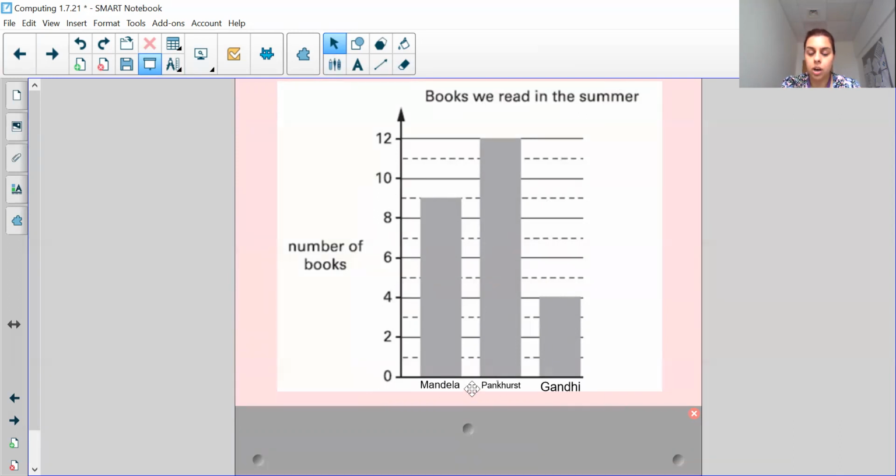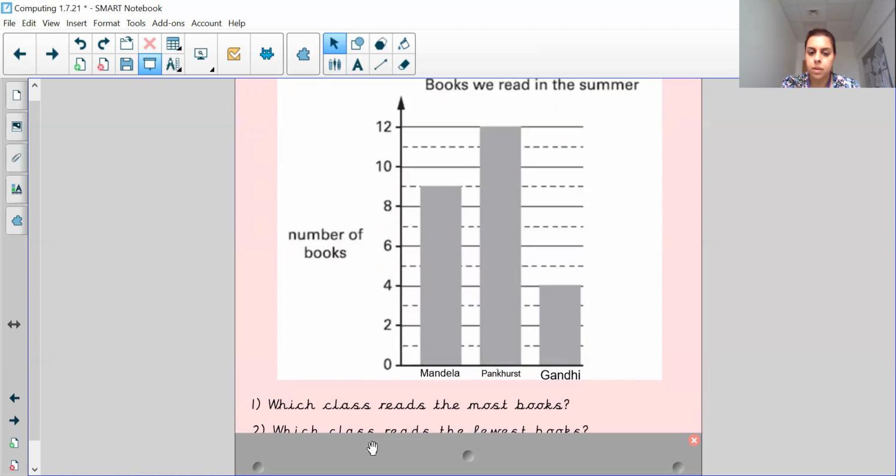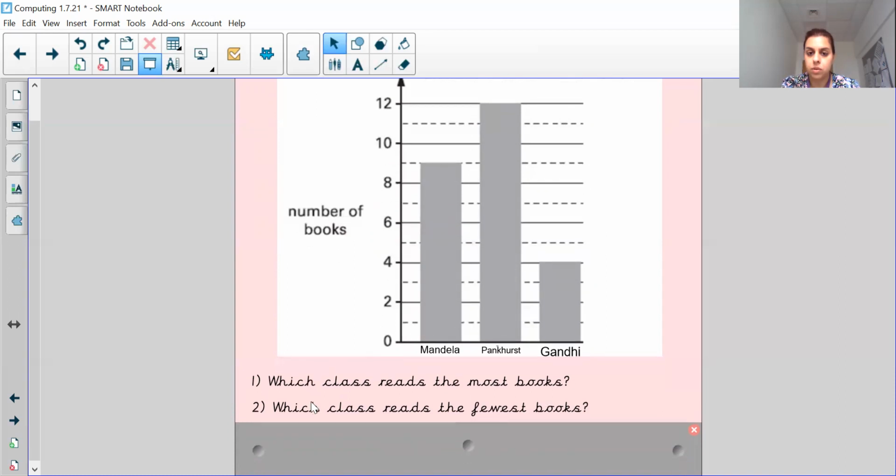etc. And we've got our classes down the bottom, so we can see how many books we would read in the summer. So let's have a look at the questions, and you're going to write your answers down on your piece of paper. Which class reads the most books? Have a look at those bars. Which class reads the fewest books? That's the ones with the least number of books.